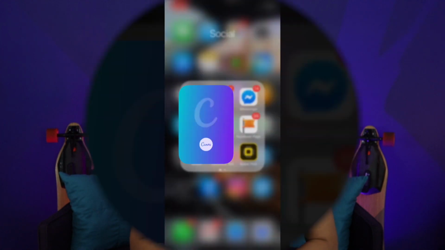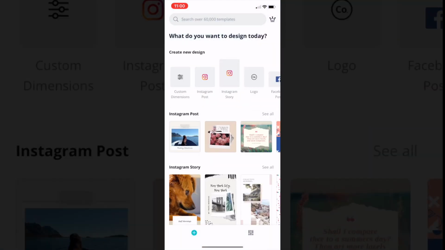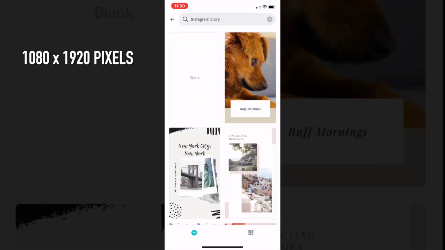So let's create Instagram highlight covers together. I'm going to be using Canva on my iPhone for this, but you can use Adobe Spark, which is another free graphic design tool, or whatever app you prefer. When you create a new design in Canva, you'll see that there's an Instagram story template that's already sized accordingly. But if you're using a different program, you can size your design to 1080 by 1920 pixels.